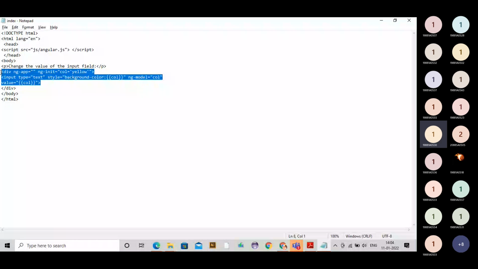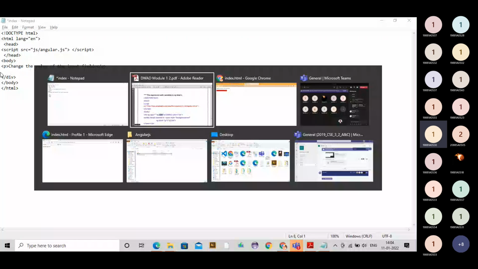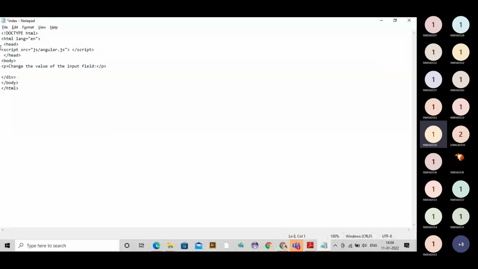What operations am I doing? First ng-app and ng-init. Where do I need to declare it? In the div tag. We can declare it in the HTML tag, or within the body tag, or within the div tag also. I'm taking one div tag and initializing the Angular framework. How? ng-app equal to quotation.